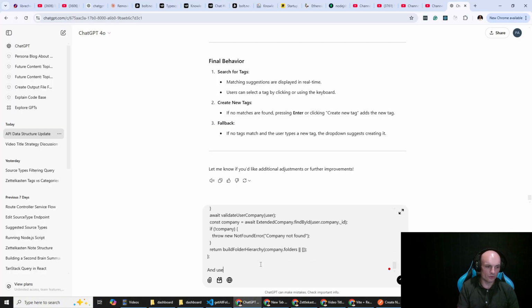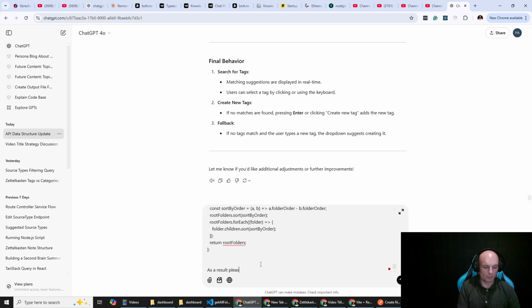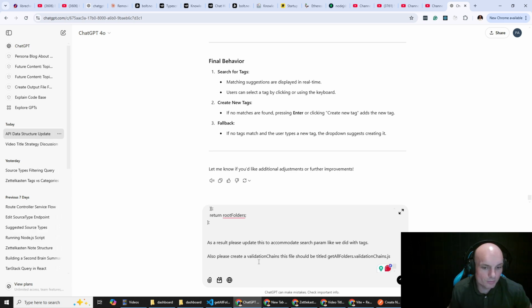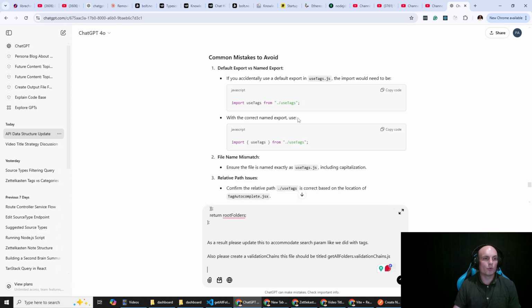And uses the following utils. As a result, please update this to accommodate a search param like we did with tags. Also, please create a validation chains. This file should be titled get all folders chains.js.